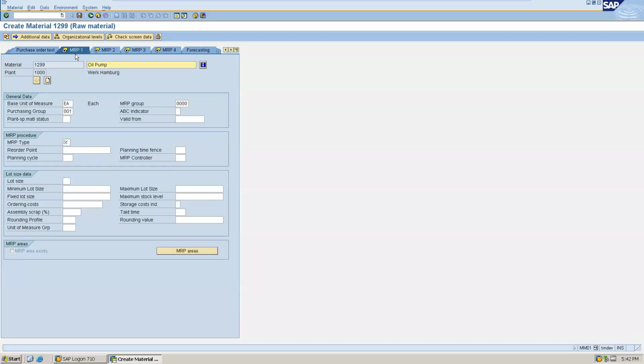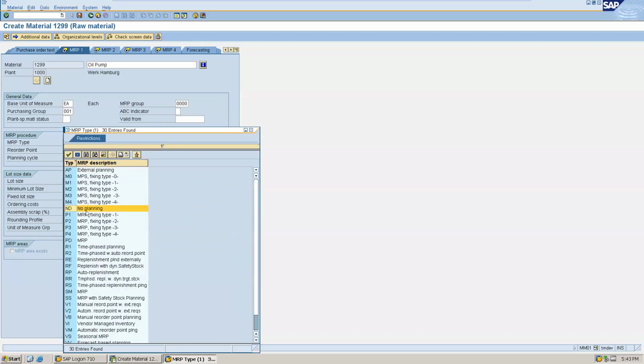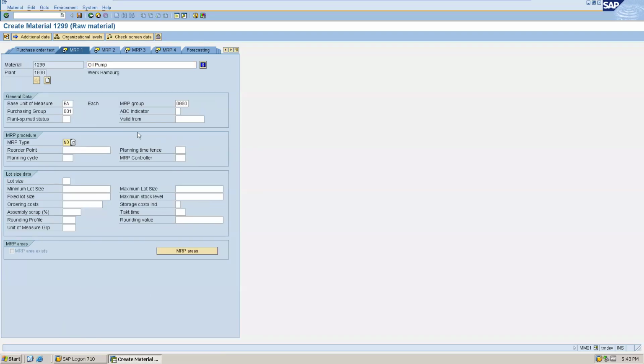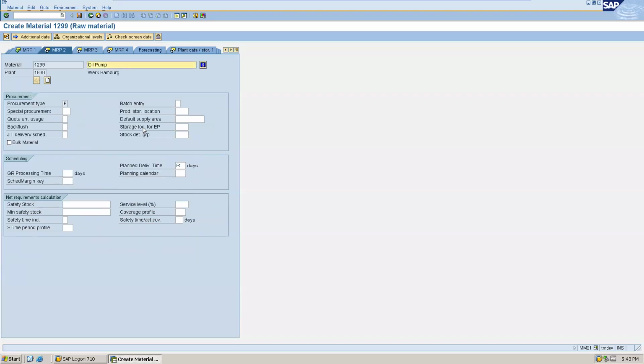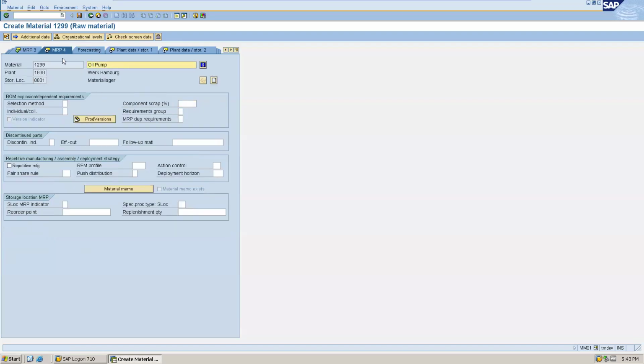Okay, and then MRP, this is if we needed to plan this material. There are several options, but ND means no planning. So let's say we're not planning this material. Press enter. Takes us to the next MRP field. Okay, so this asks us how many days are required for delivery of this material. Let's say 5 days, for example. Press enter, takes us to the next field. Press enter. It's not mandatory.